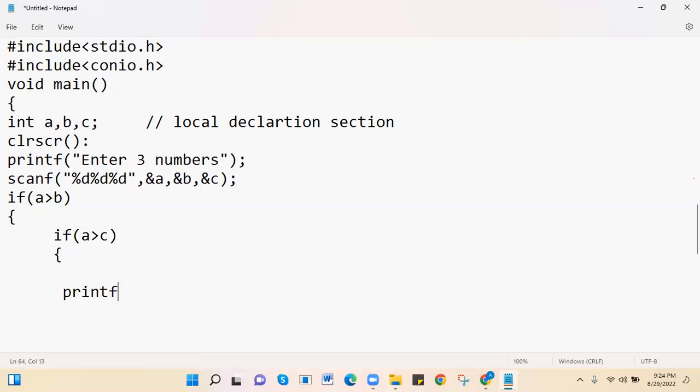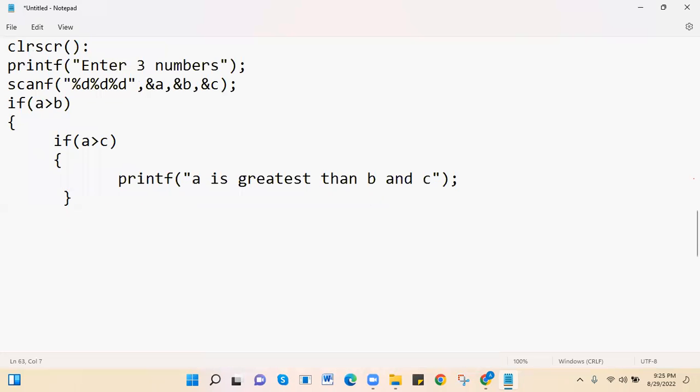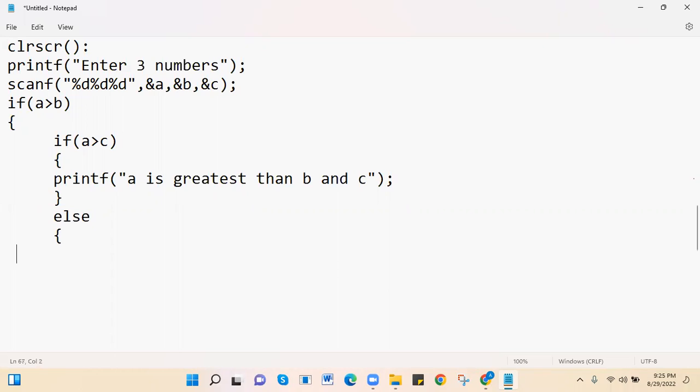So you can say A is greatest than B and C. It means we can say A is greater than B and C. Here we can use else. Else means the first condition is true, but the second condition is false.